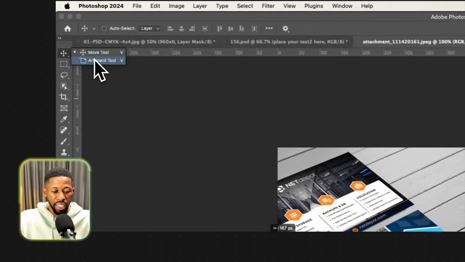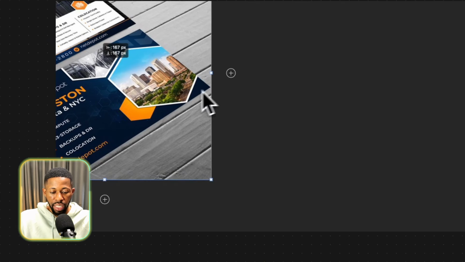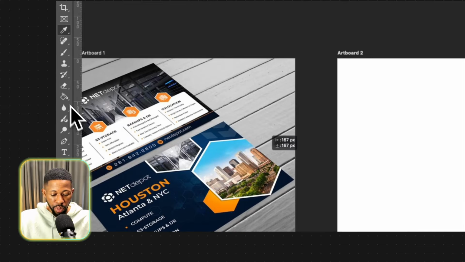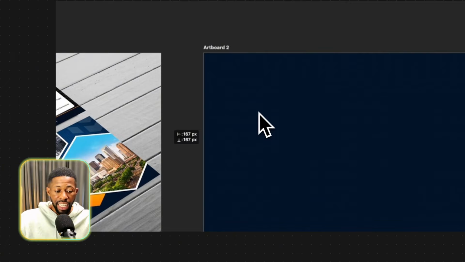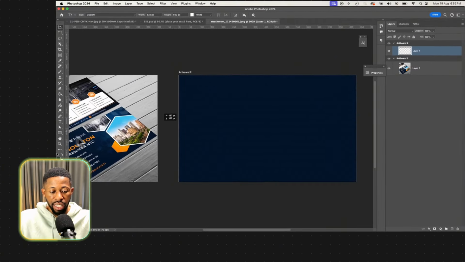So I'm going to create an artboard. With the artboard created, I'm just going to duplicate this and make it the size of this. Let's say this is the size of the postcard. Just sample this color and add a background. And I'm not going to add the text. I just want to show you how to add these hexagonal shapes.